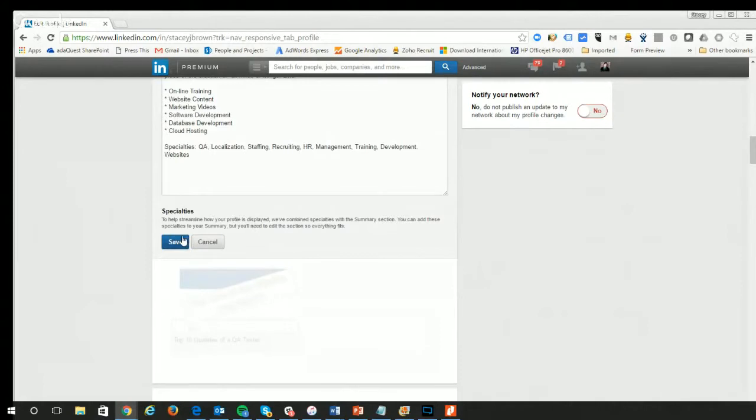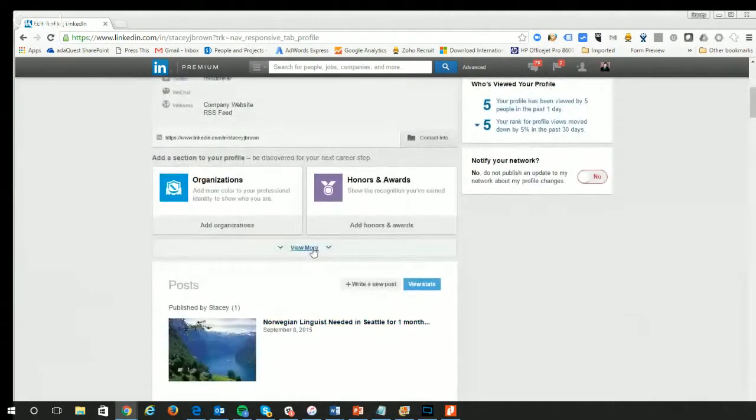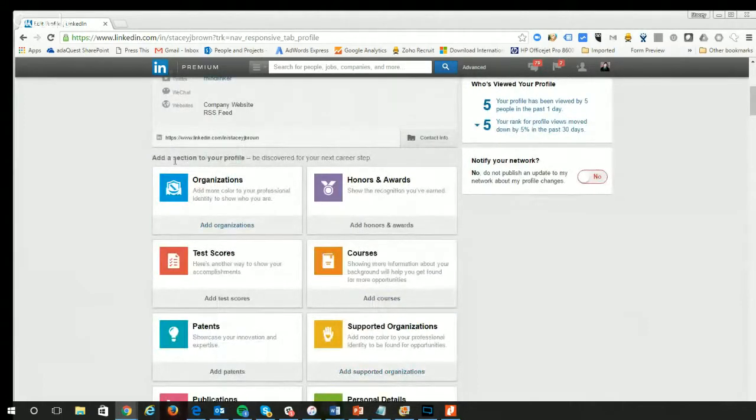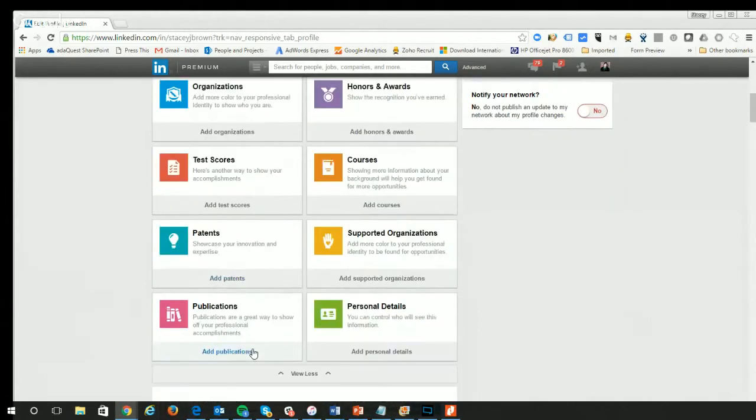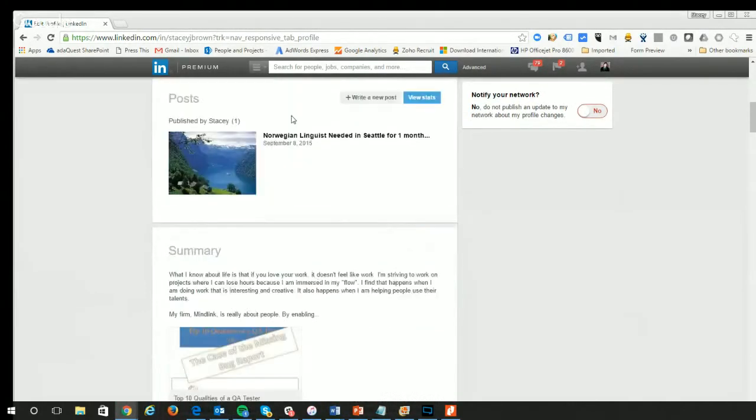So specialties, again, this is always changing. It's a great idea to come back to LinkedIn on a regular basis. I'm just noticing they have all of these test scores, which would be cool if you've done an ATA test. You could do organizations you're a part of, any personal details. There's a lot that you can update, and they change this all the time. I can already tell I need to come back and do some more updating.